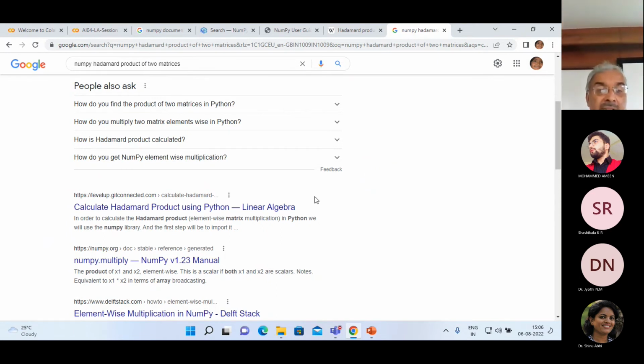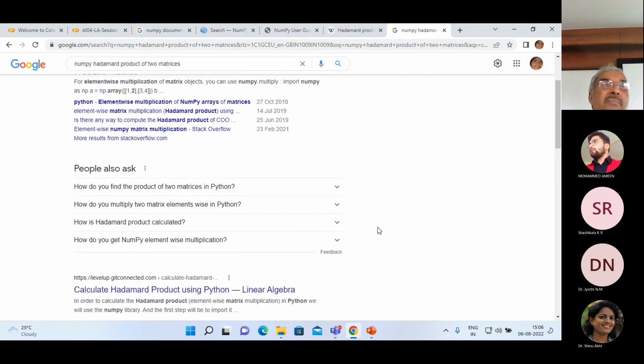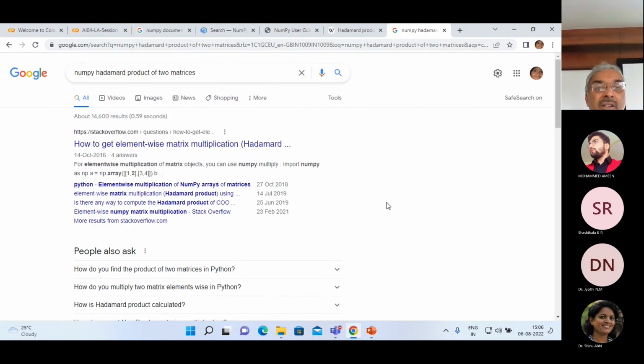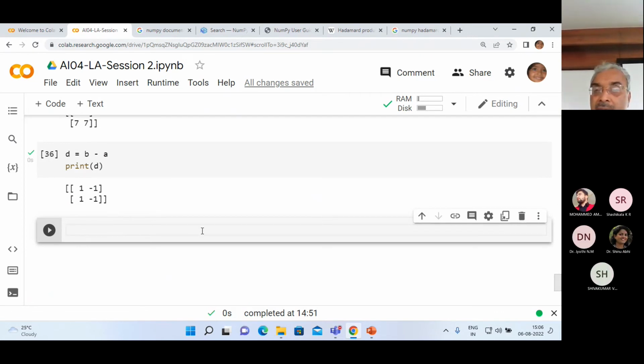So multiply. In NumPy, it is multiply. You have to just check which is the implementation, what is the syntax for that. Once that is done, we would like to go for what is called a transpose. Right, so we did matrix multiplication.